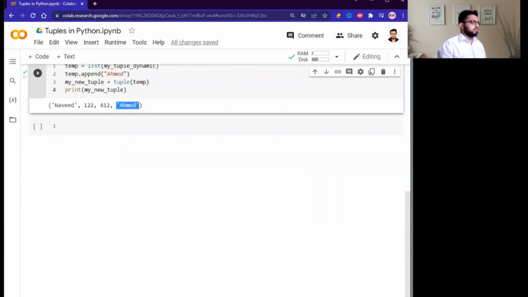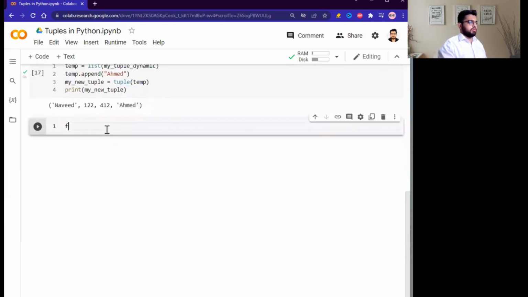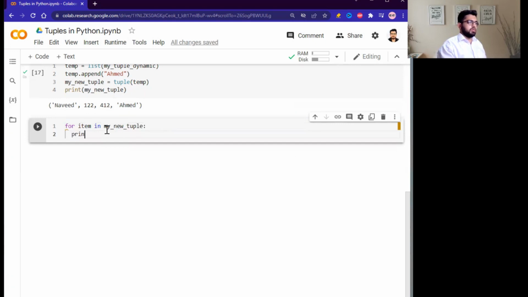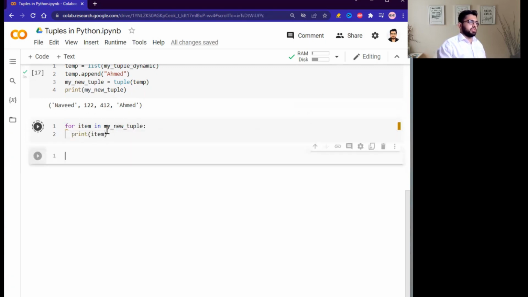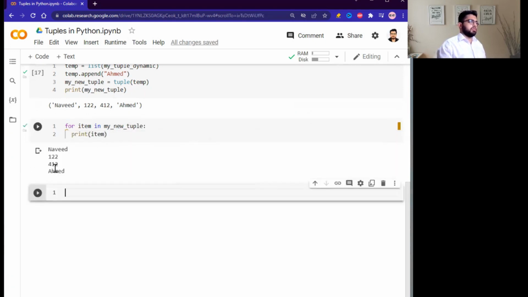Next thing is, how can we iterate through the tuple? So same like a list, for item in my_new_tuple, print item, shift enter. So same like a list, we can iterate using a loop over our tuple.